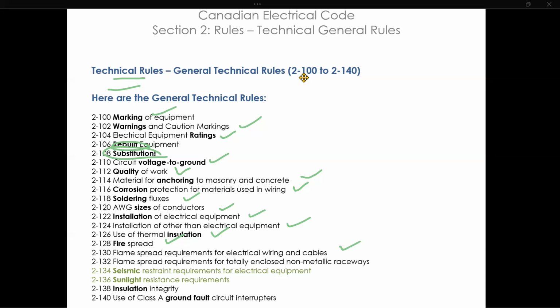A lot about flame spreading through enclosures and non-metallic raceways, etc., making sure that flame does not spread because of your electrical work through walls and floors, etc. Then there are a couple of rules here. These two, 134 and 136, are put in place actually because of climate change, so I've highlighted them in green there.